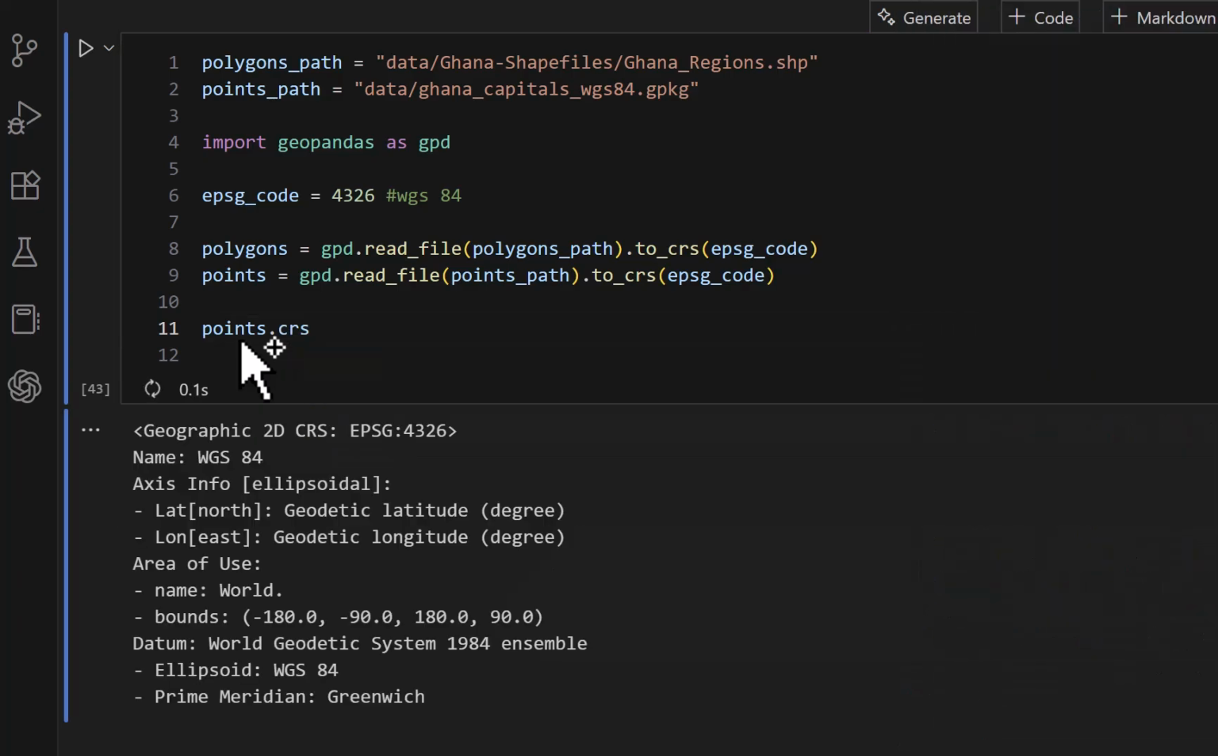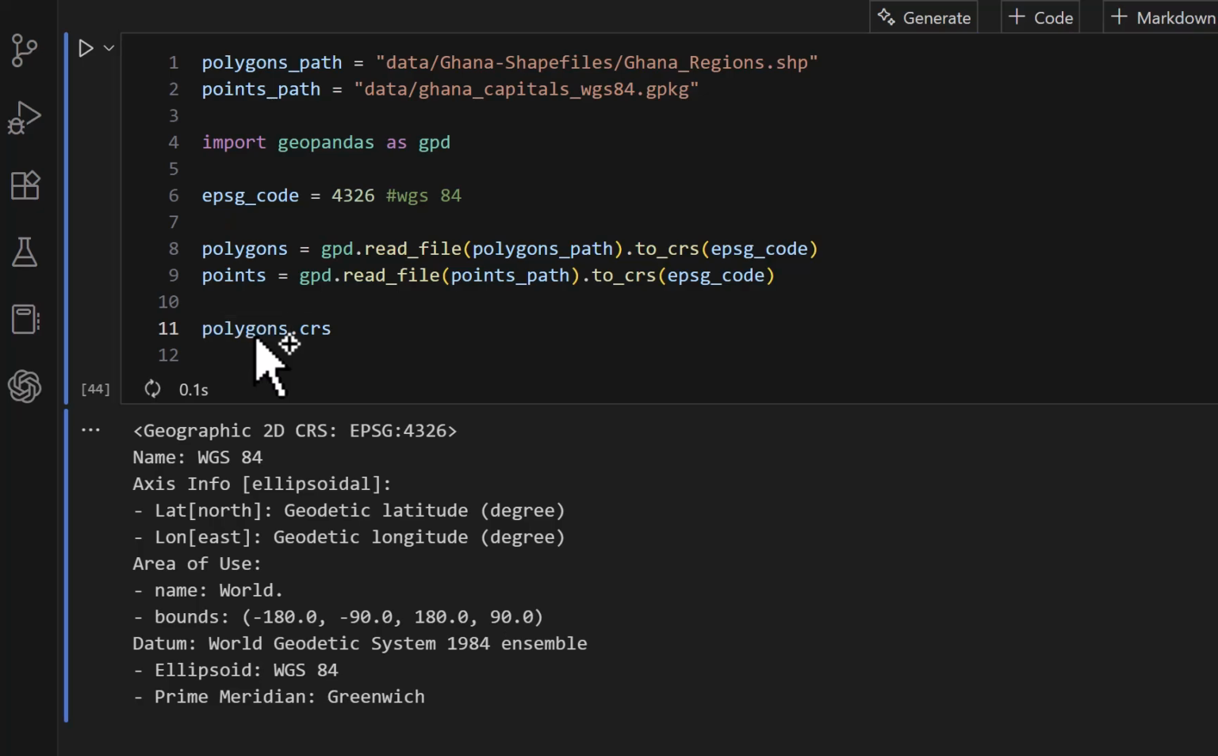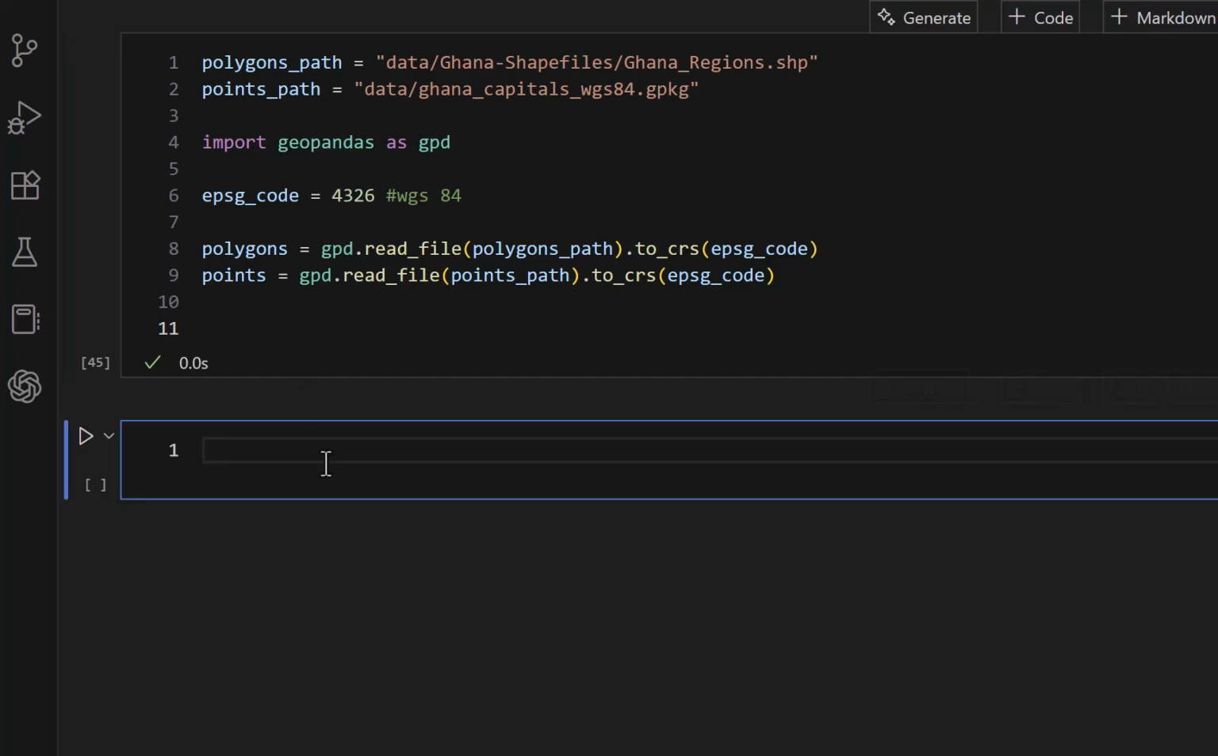What do we get? 4326. polygons.crs. If I pass polygons here, we have 4326. This tells me that they're now on the same page, which means I can now go ahead and plot. Let's start by plotting the polygons.